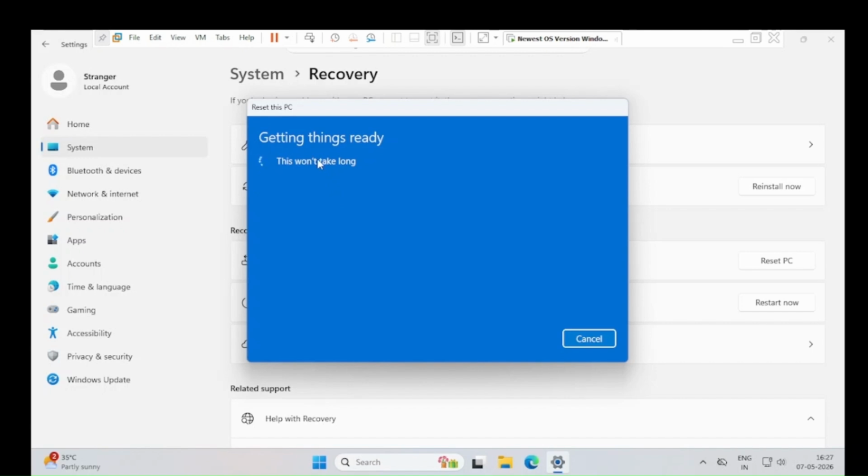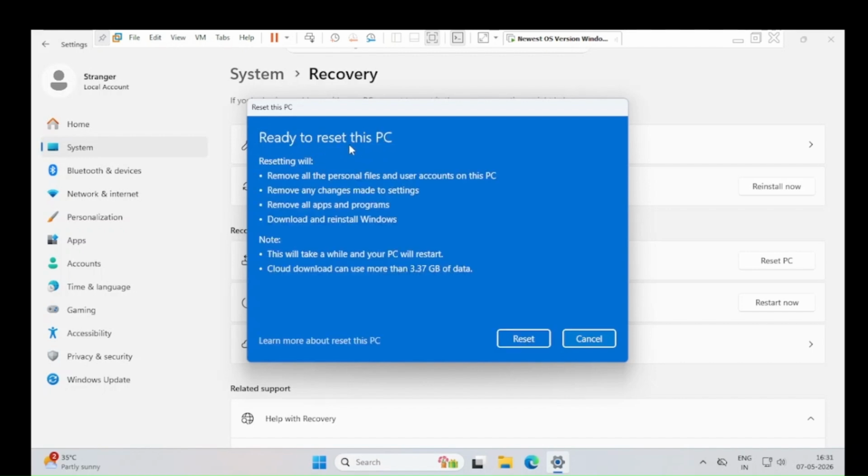It will take some time actually. Ready to reset this PC. Resetting will remove all personal files, remove any changes to settings, remove all apps and programs, and download and reinstall Windows. So this will take a while and your PC will restart a couple of times actually. It will use the cloud download, it will use more than 3.37 GB of data.